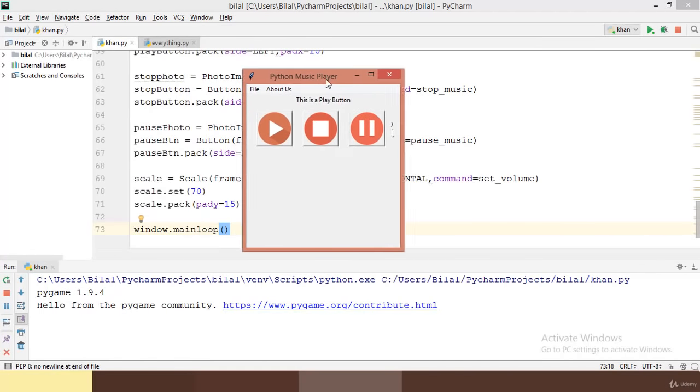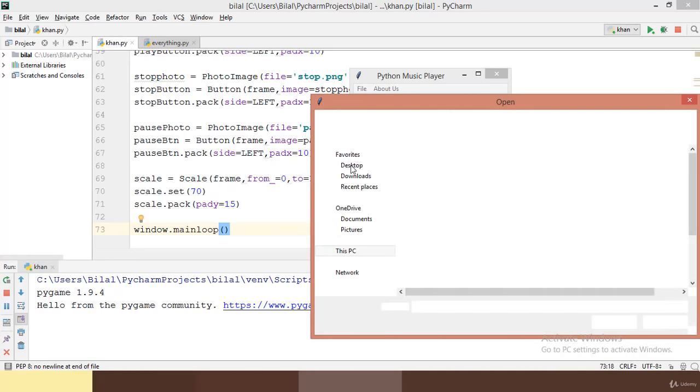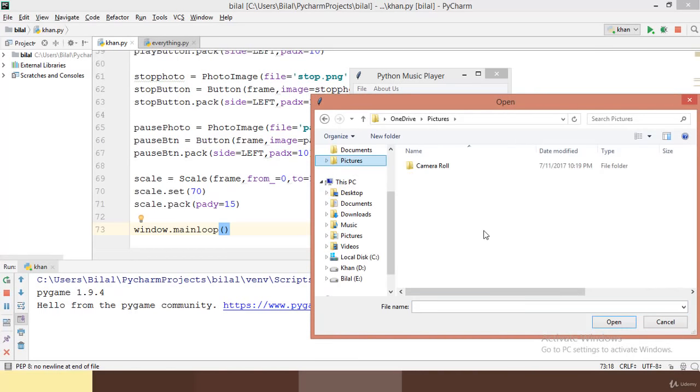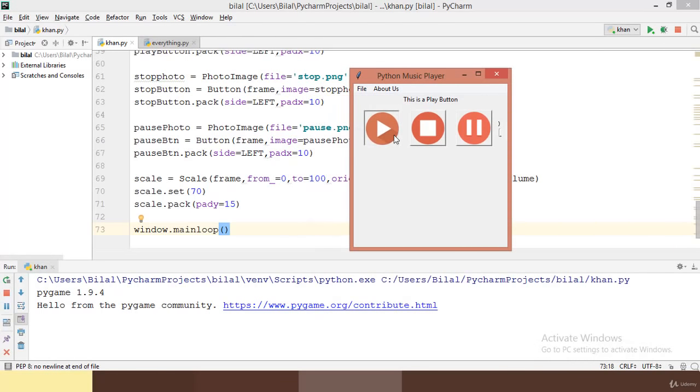See that we have a frame, and then we have all of our buttons appeared in a very good manner. So now when I open a file that I want to play, it is on my desktop, and not here, it's desktop, and then I can say where it is. There it is. So now just open it, and now I can play it.